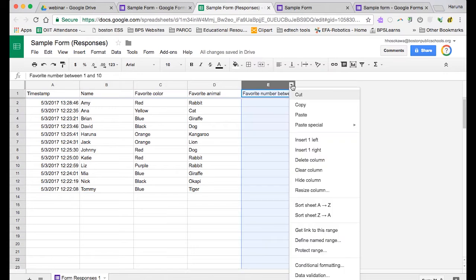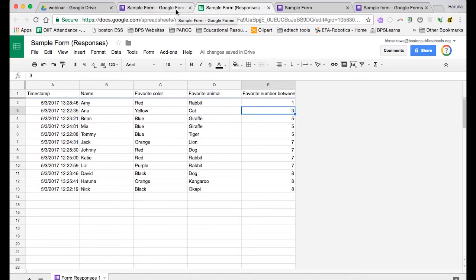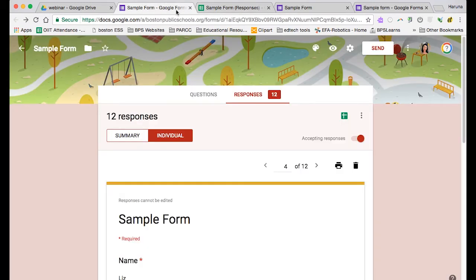Maybe you want to sort by the number. I can sort that, and now I have my data sorted in numbers, and this way I can easily tell how many people like each number. So having it in a spreadsheet is another nice way to look at your data, and again, everything is updated in real time.